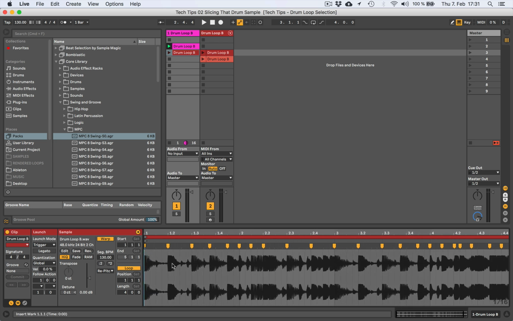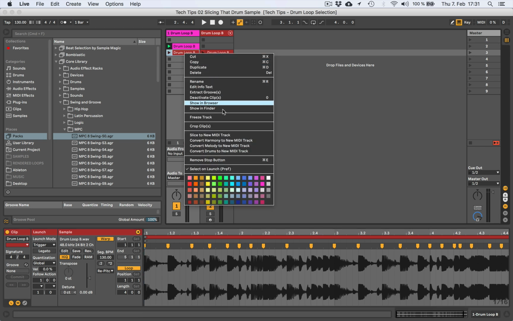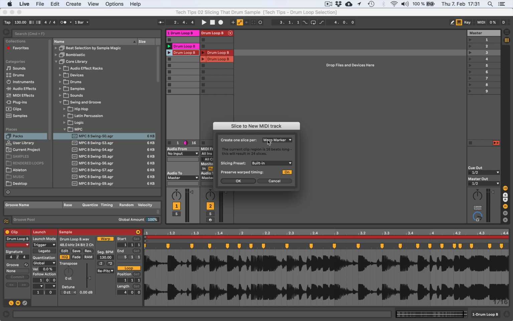So drum, snare, hi-hats. You can go in and choose even the smaller parts of the rhythm if you want to really, really chop it up. But do remember that the more warp markers you have, the more slices you're going to have to MIDI. So we just have to do this, and we click slice to new MIDI track. Create one slice per warp marker, which we have all the warp markers here, and a slicing preset. So you're going to have built in, and there's a whole bunch of other stuff you can choose.